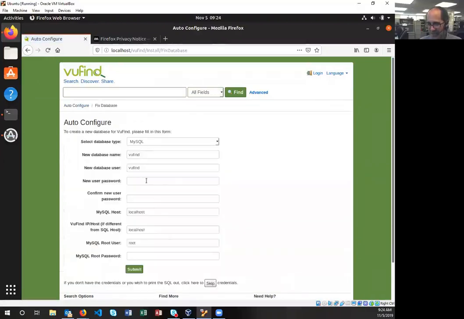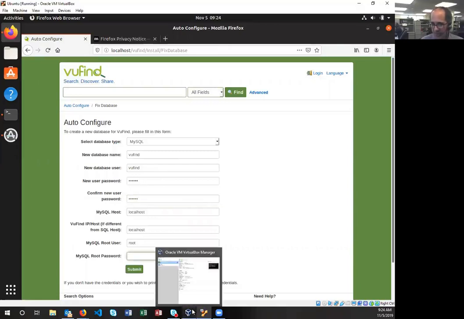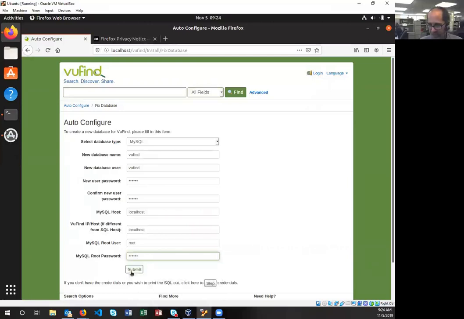Now we can go to fix the database. This is how we create our initial VuFind database. I'm going to make up a password for a VuFind specific user so that after this initial account is set up, we no longer use root credentials to connect VuFind to MySQL. But in order to do this initial setup, I need to enter here the root password that I set up when I did the MySQL secure installation.